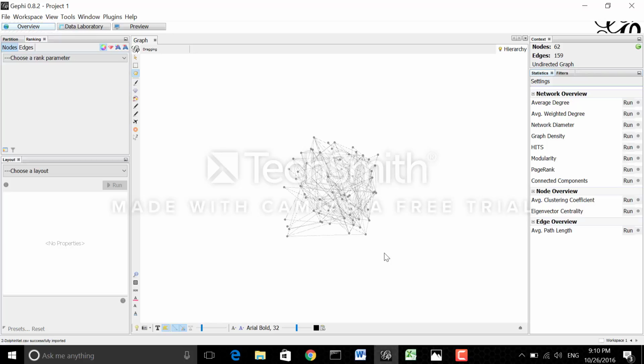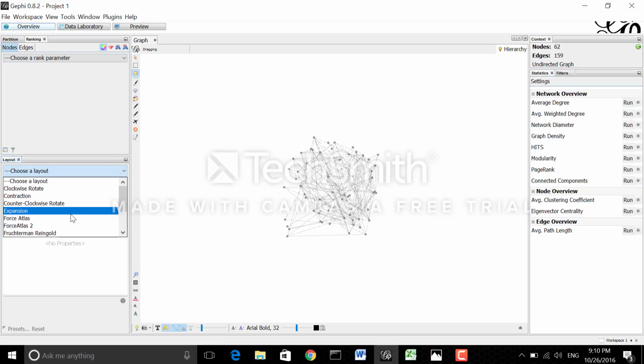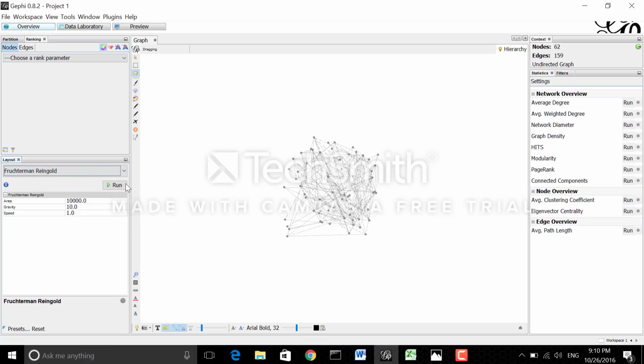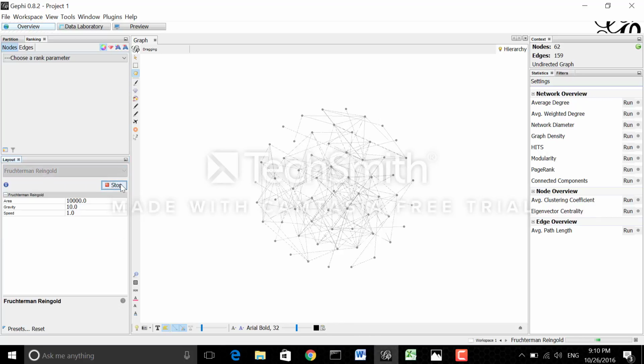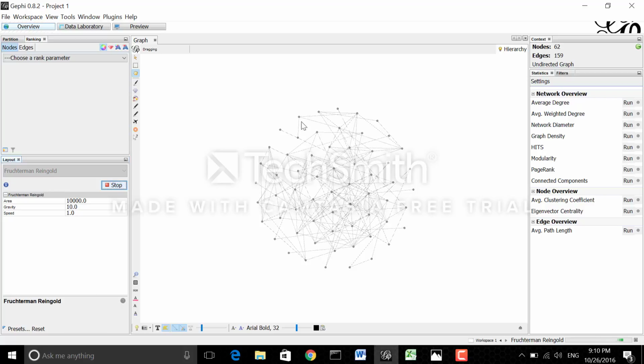After that, this is Gephi, so we're going to use a layout. The layout is Fruchterman-Reingold in here. Hit run. We're seeing movement in here. Until the movement stops, we can hit stop in here.